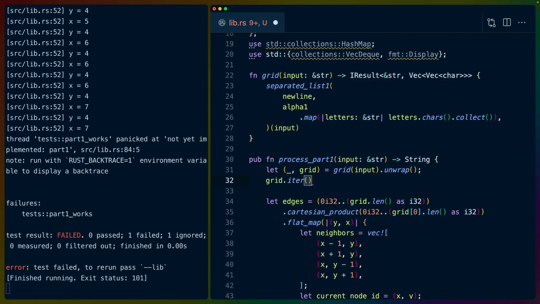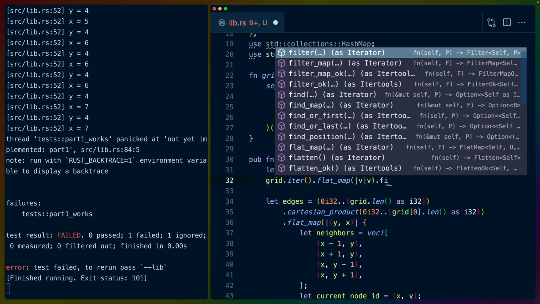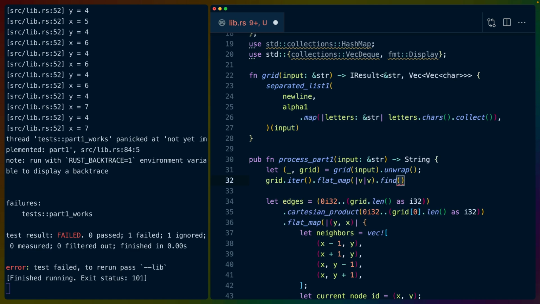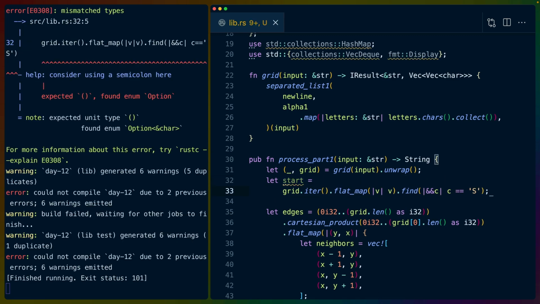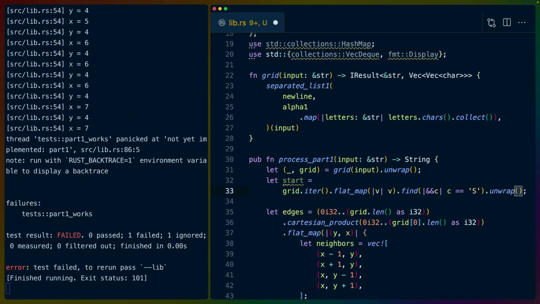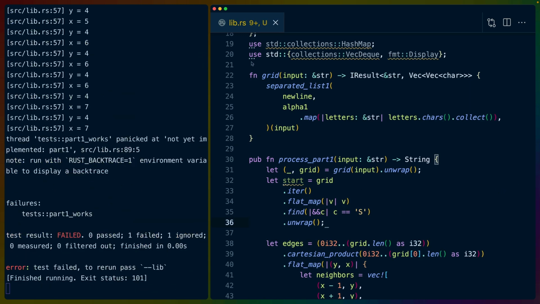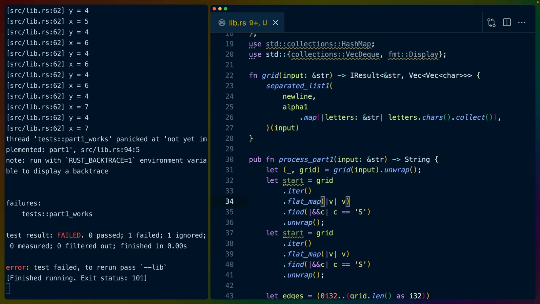So grid.iter().flat_map, v.iter().find, c, because I think it's going to be a character here. Yeah, character. c equals 's', and this is going to be a double reference, so we can either destructure it here or not. And this has to be found, so we'll unwrap it. If we can't find it, we actually can't do the problem. And we do the same thing with end. But somewhat hilariously, I've made a mistake.